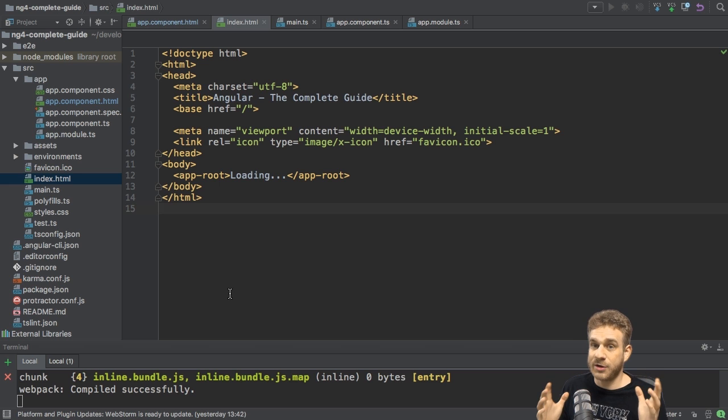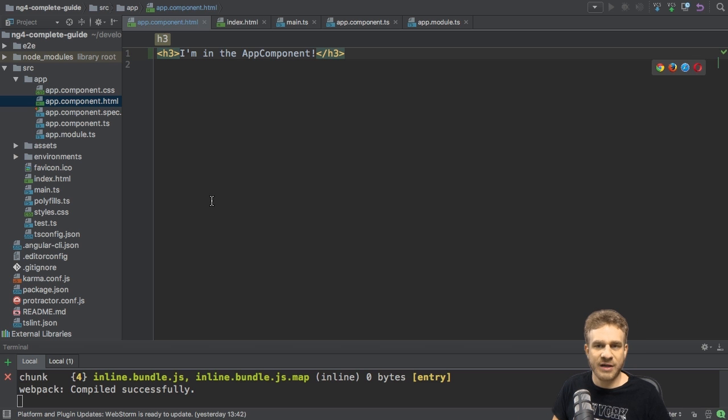You told me that I should know it because it was listed in this bootstrap array in the app module. So now I know that here I should insert the app component, and the app component happens to have some HTML code, a template attached to it, which is this h3 tag. And this is how the Angular application starts here. This is why we see what we see.